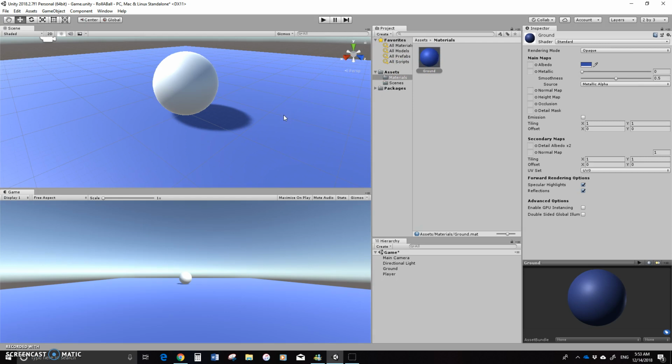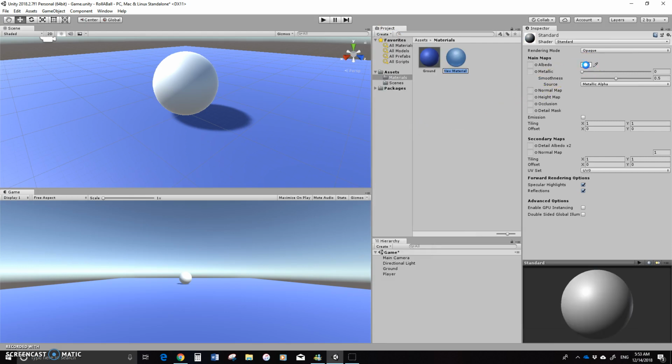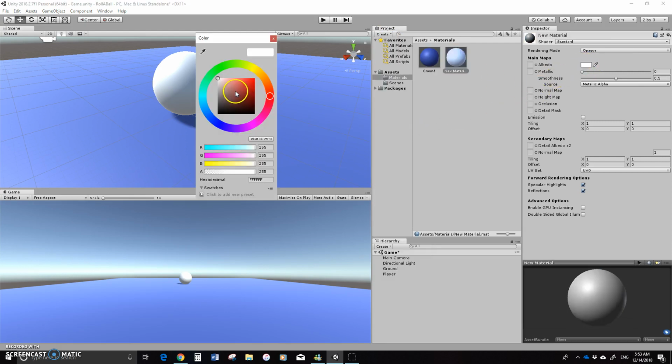Okay, let's make another one for the ball. Up to you. I'm just going to make sure I'm on that folder again, so it'll go automatically into the materials. Create material. Whatever color you want. I guess I could have given it a name. I'll give it a name after. I'm going to keep it sort of this red color.